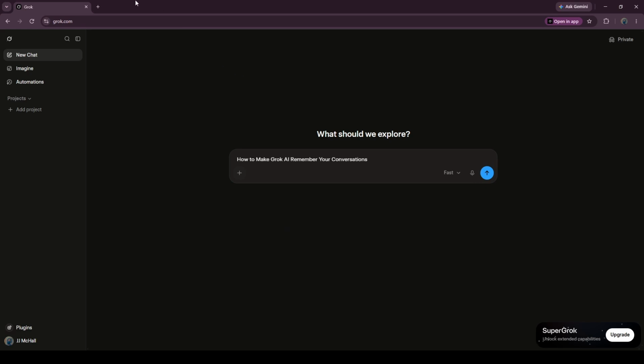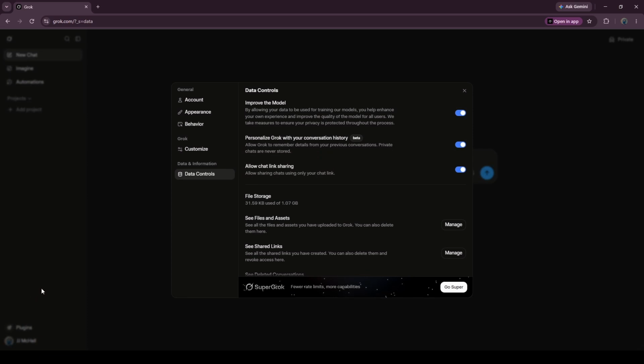First, you'll want to open up Grok and direct your attention to the bottom left corner of your screen. There, you'll find your profile icon. Go ahead and click on it. Then proceed to select the Settings option. If by chance you don't immediately see the settings, try expanding the sidebar or switching to a larger window to ensure all menu items are easily visible.